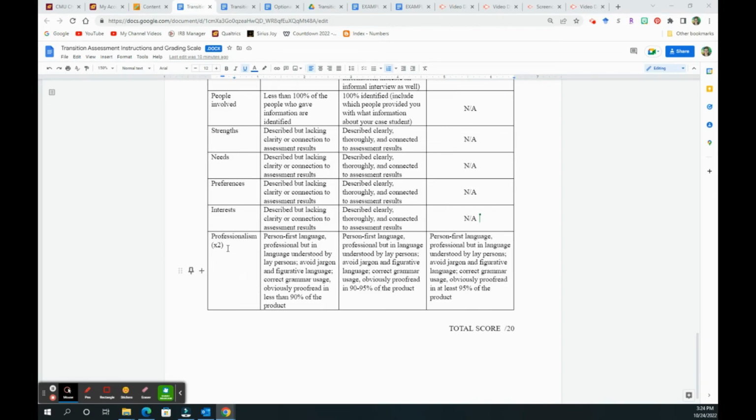And then there's professionalism, and this indicator counts twice. So please read this information here. I am looking at things such as using person first language. I know that gets into some very controversial area because there are some persons with disabilities who prefer identity first language. Under IDEA, and as far as any written formal materials, the practice is still to use person first language.